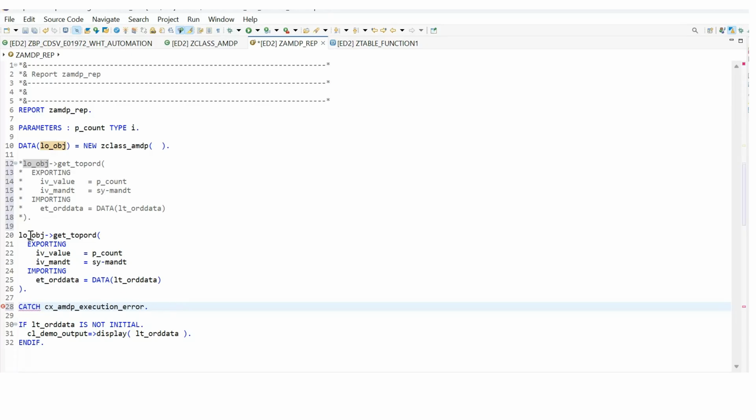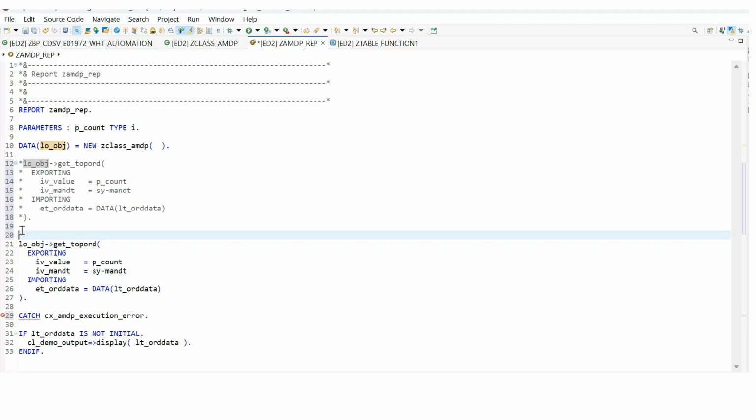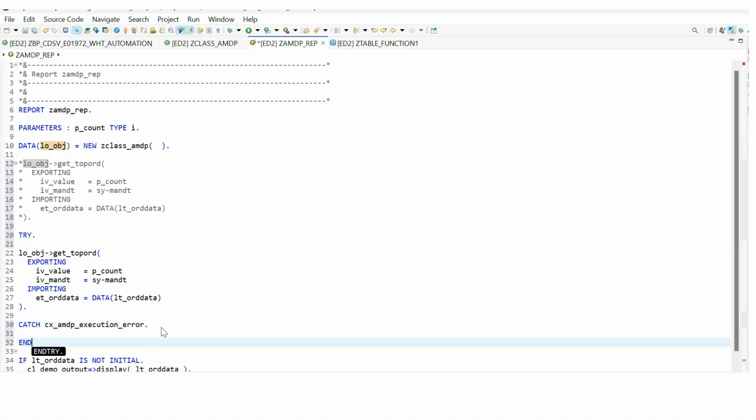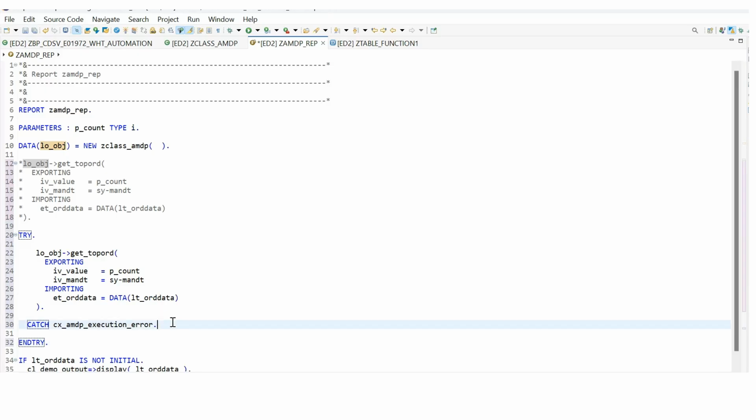It is giving one error because we have not introduced the TRY block. I am adding the TRY, and I have to end it, so I press Enter. Now inside the TRY block we have the CATCH. I will get this into some variable.